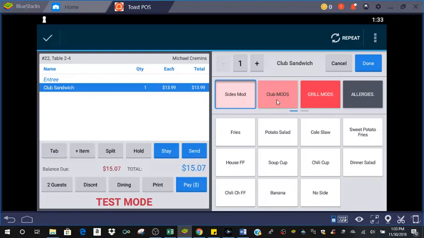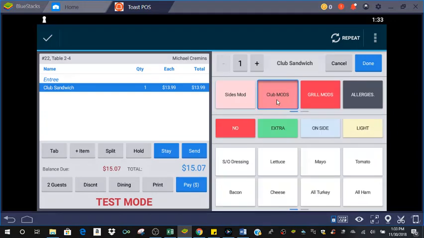We have this Club Mods button. Like I mentioned earlier, mods stands for modifications, so any sort of changes they want to make to their sandwich should hopefully be under this button. Each individual sandwich has its own modification page. So for the club, there's a Club Mods button. If you're in the Blat, let's say, there'll be a Blat Mods button. If you're in the Chicken Filet, there'll be a Chicken Filet modification button.